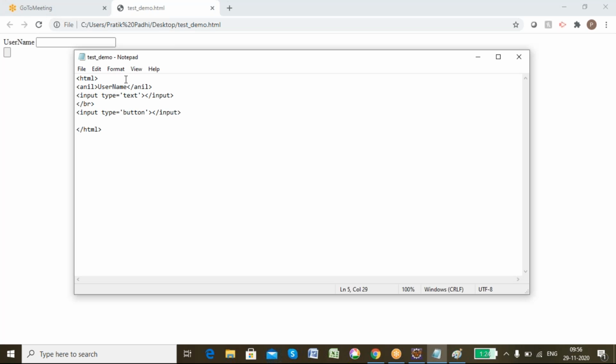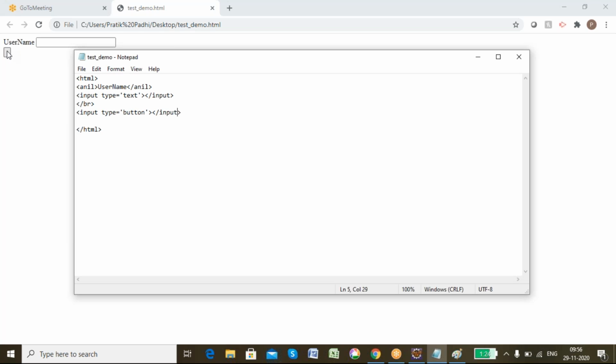See, username, the visual text appeared here. Visual text means the text which will appear in the web page. Okay. So I have used username, so it appeared, and after that I have given a text area, so the text area appeared, and after that BR is for breaking the line. If I hadn't given it, this would have appeared here. I want it to appear on the next line, so it appeared here. Okay, so BR, then input button. So it's a button. Button means you can click. Okay.